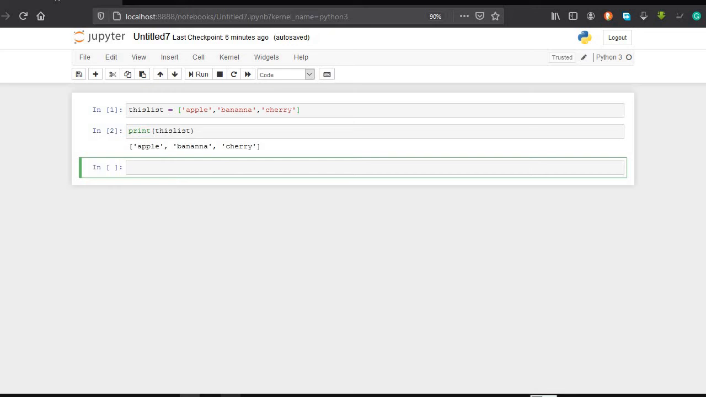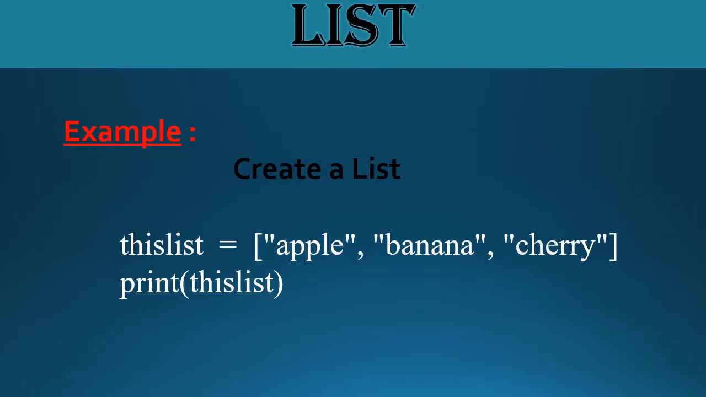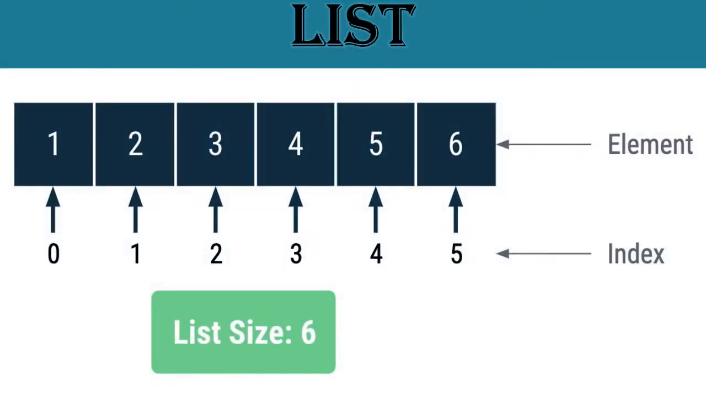Here is the representation of index numbers. You can see that these 1, 2, 3, 4, 5, 6 are the elements and the index numbers start from 0. The first element has the index number 0 and the last element will always have the index number size minus 1. So the size of this list here is 6 and the last index number would be 5.